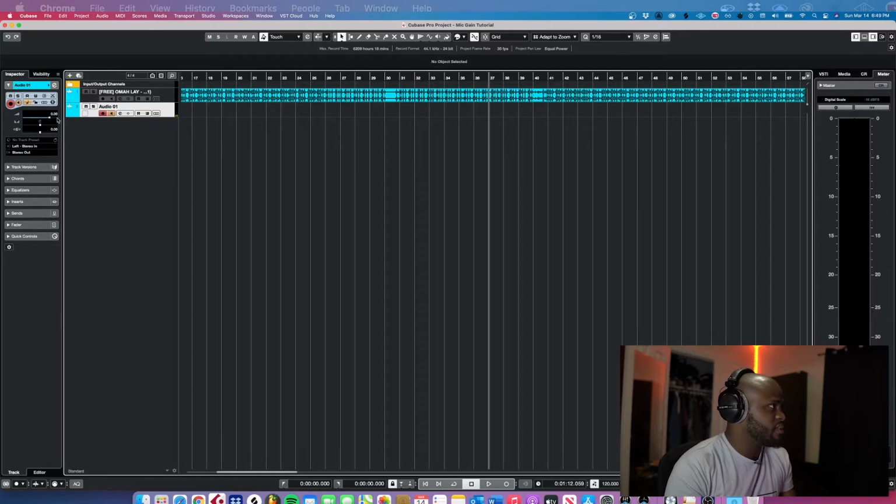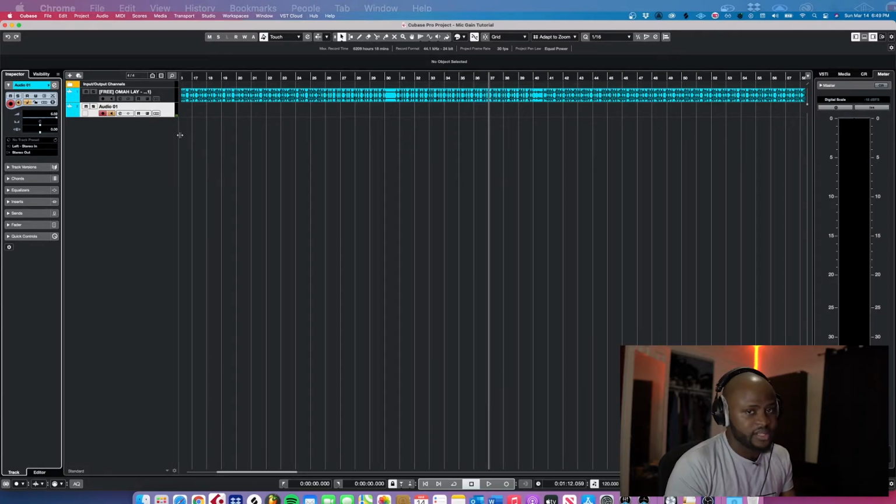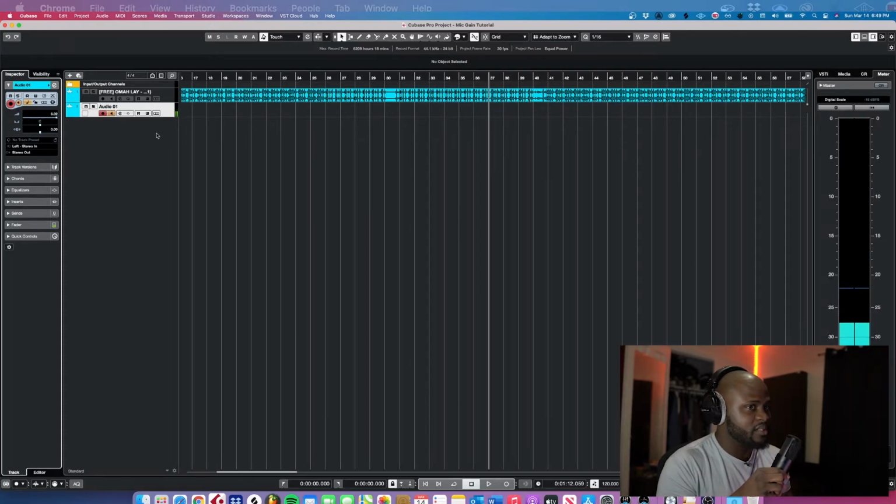So what you want to do is go to the track that you're monitoring yourself through, and you just want to crank up the fader to the max value. And yep, it is louder. I hear myself louder. But the trick here is, because this is a post fader.